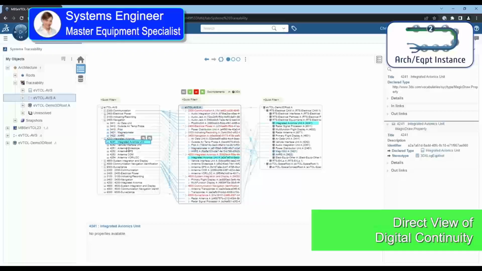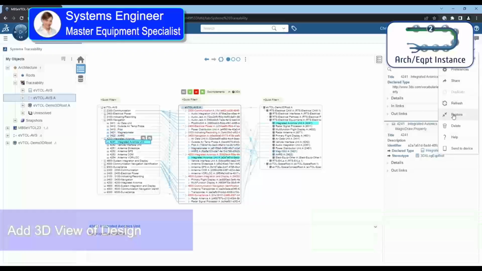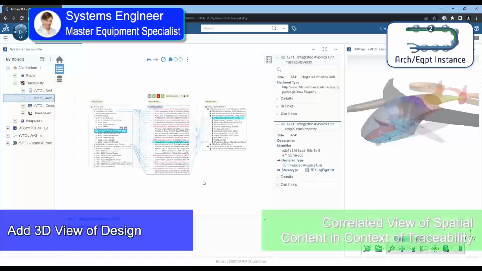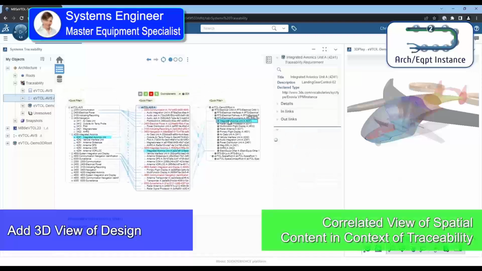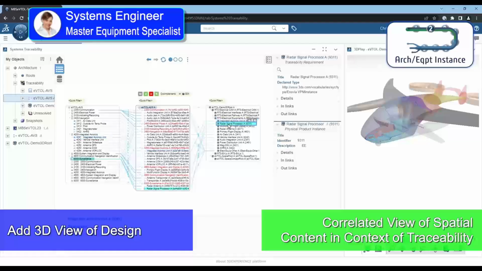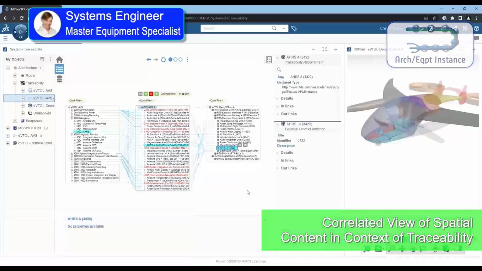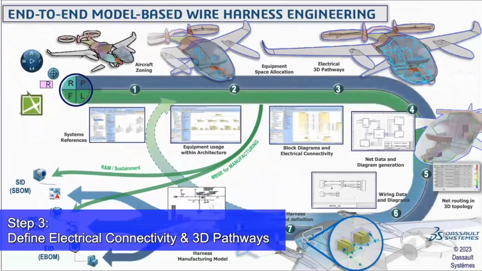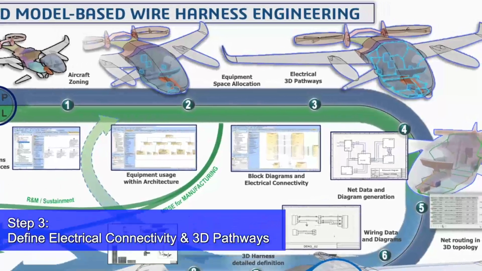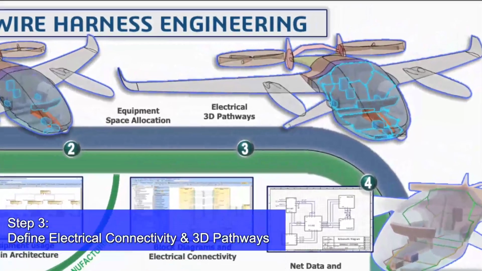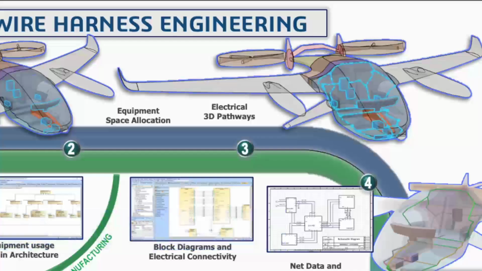She can also cross-highlight with a 3D view to see the 3D elements in spatial context, so that she can ensure the consistency of architecture and detailed design, and perform impact analyses for change assessments. Once we have the architecture developed in the logical system model and in 3D, we can move into step 3, where we define electrical connectivity.